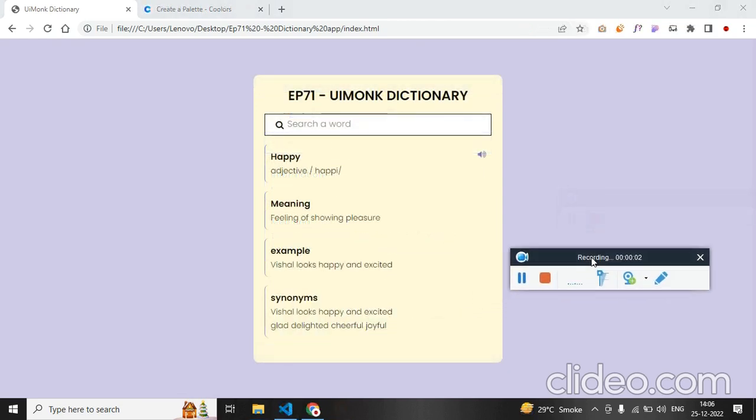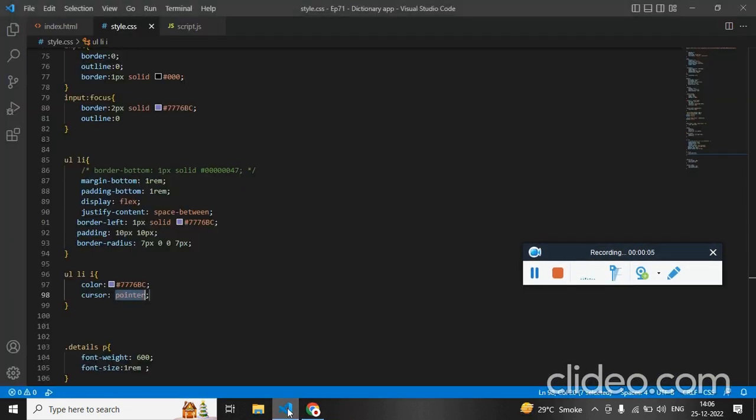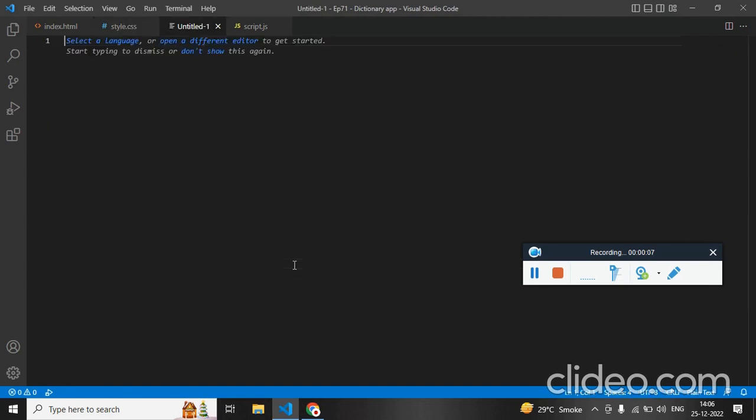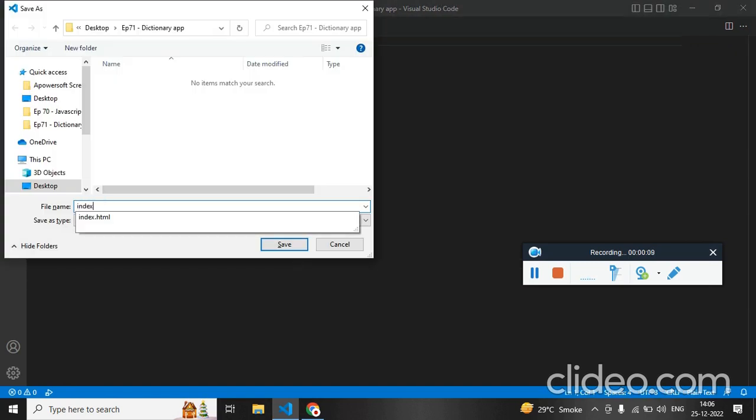Fine, let's get started. So we need 3 files, so let me create 3 files in the same folder. I'm going to name them index2.html, style2.css and script2.js. Okay, Control S to save.